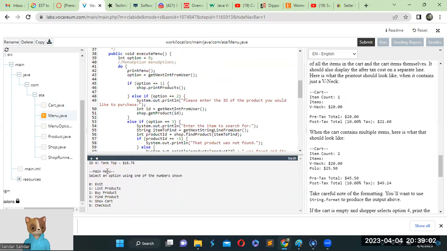And okay, we have the product. Now we want to find the product, right? So it's going to be option 3. Press enter. It says enter the item to search for. So get next string line from user. Remember guys, they want a string, which means whichever product you want to find, you can find it. Let's say we're going to find the polo shirt. It's case sensitive, so the P must be capital. So type polo and enter it. It says polo was found and its product ID is 2.